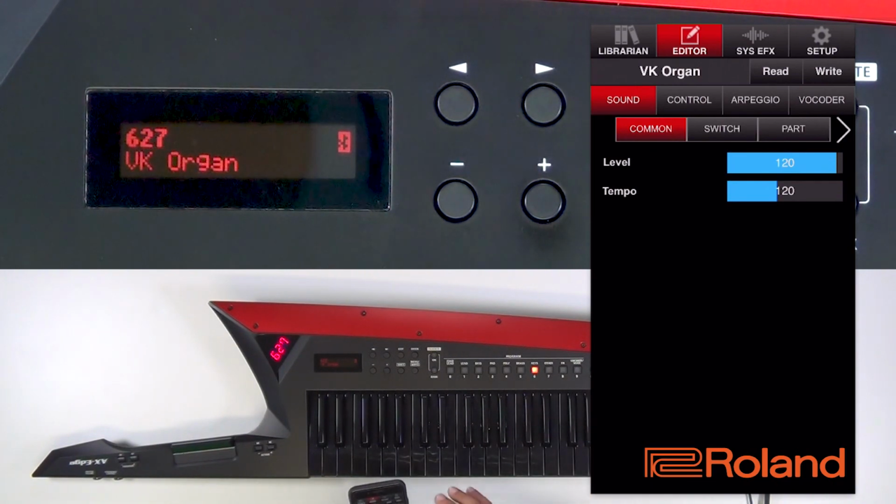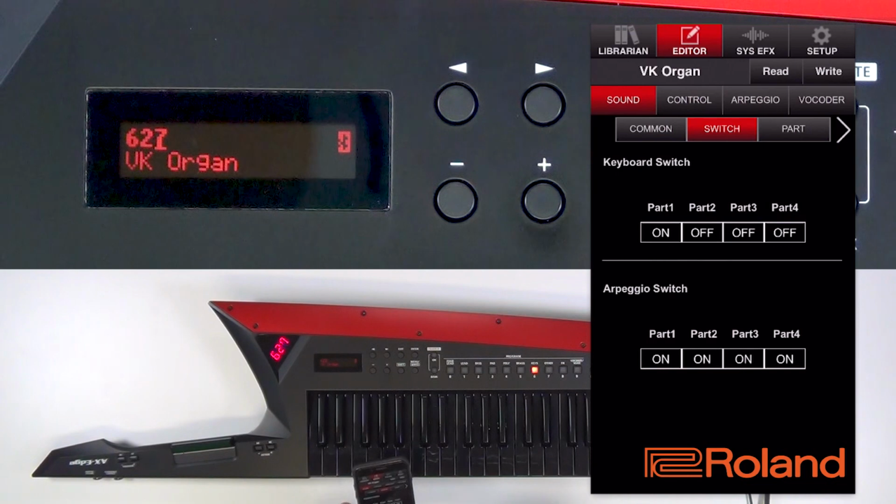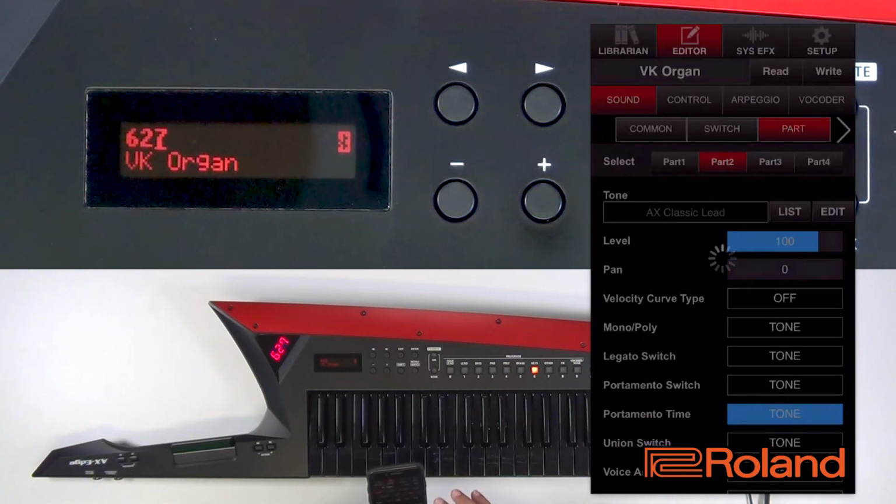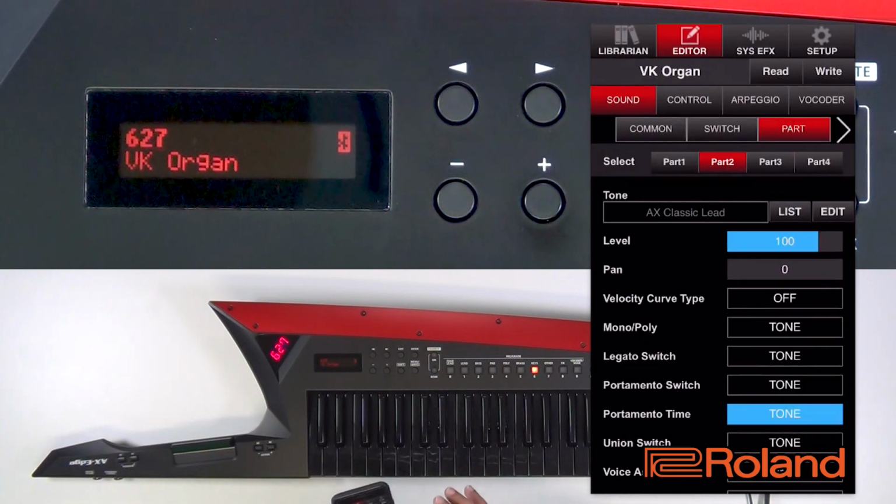Now I'm going to go over to switch. As you can see, this particular VK organ program is only using one of the 4 parts available. So let's turn on another part. I'm going to go over to part 1 and turn it off, so all I can do is focus on part 2. Now I'll go to part 2 and choose something other than a lead, maybe like a brass sound.